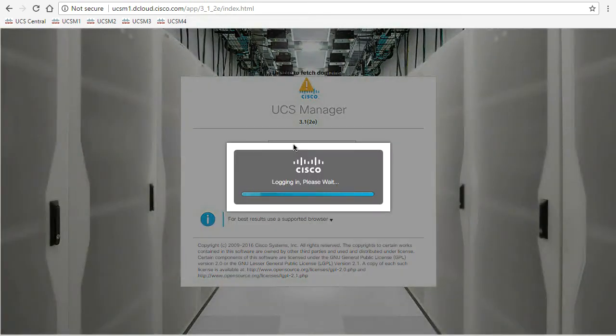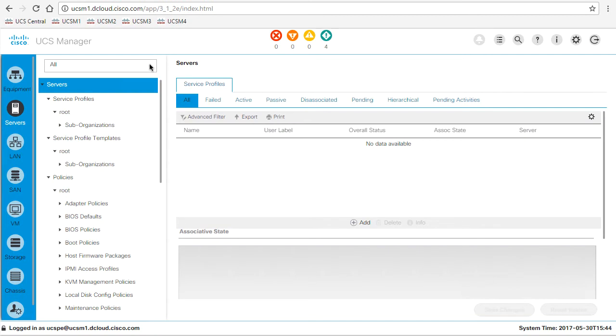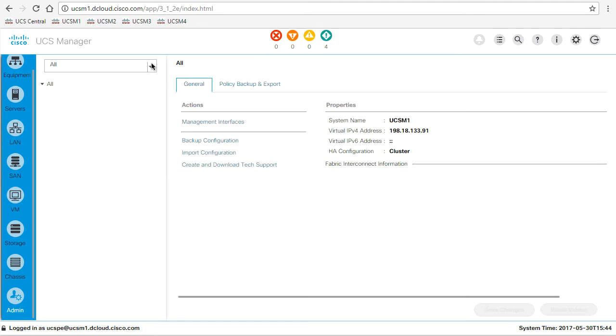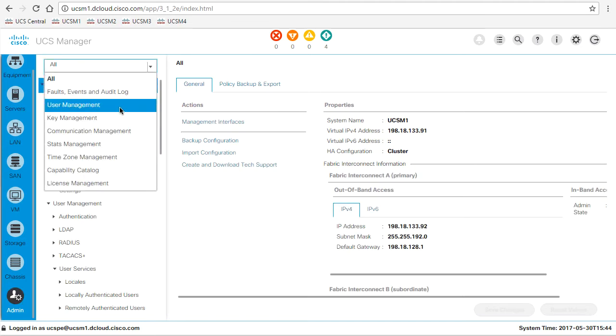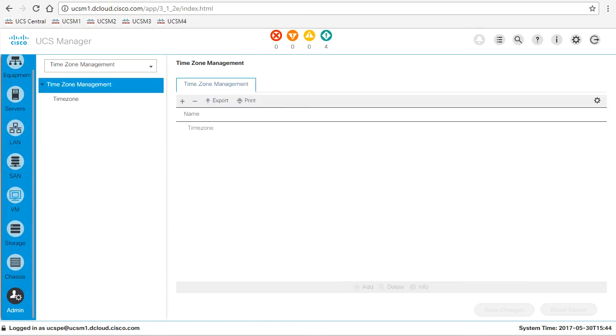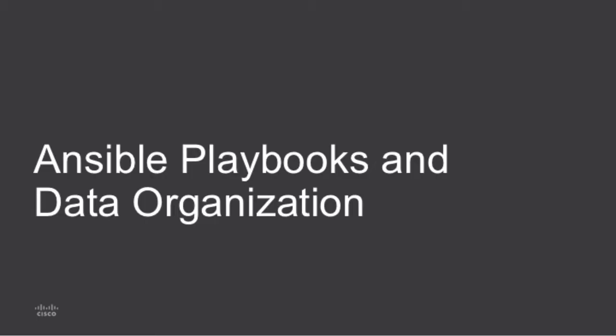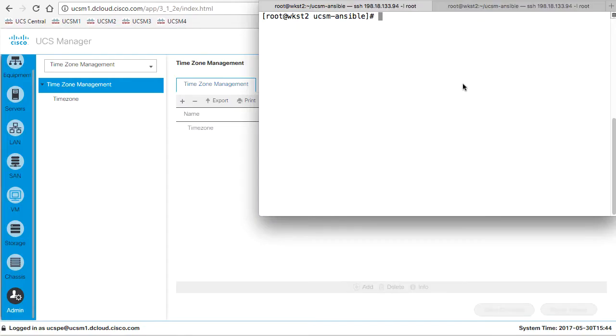UCS Manager's Ansible module can be used to perform a variety of configuration and ongoing management tasks. And initially, we will look at how NTP or time settings can be set up and maintained within UCS Manager. In the dCloud environment, the UCSM Ansible module is installed on a Linux host and will perform configuration management of UCS from that host.